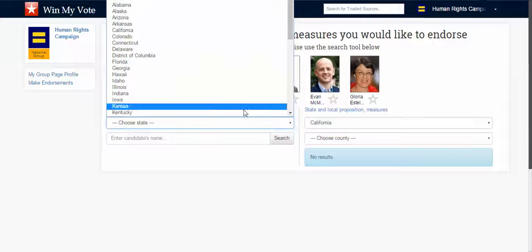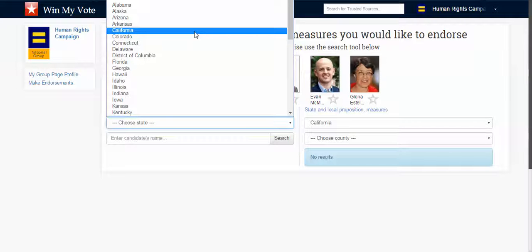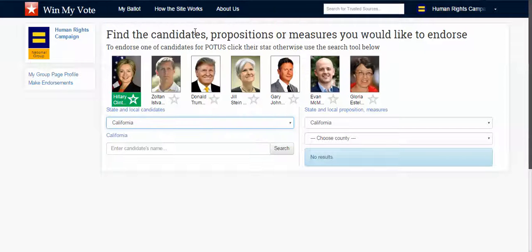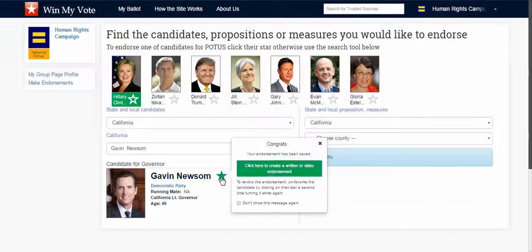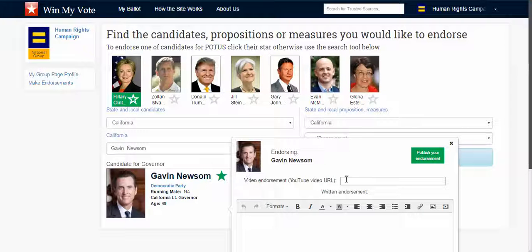And then for down ballot, let's say if you want to endorse Gavin Newsom in California 2018, you would click on California. You'd start typing in Gavin Newsom. His profile would come up. You'd click on his star, and again, you could either do a video endorsement or a written endorsement. In the written endorsement, you can put in links to other websites, to pictures, to videos, whatever you want to do on that. It will all play when the voter clicks on it.